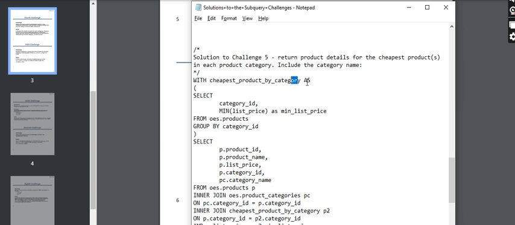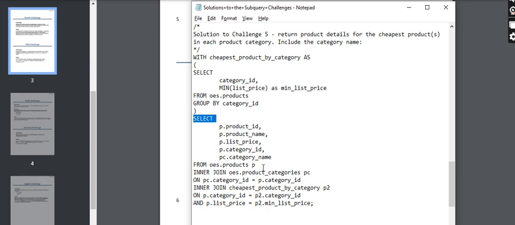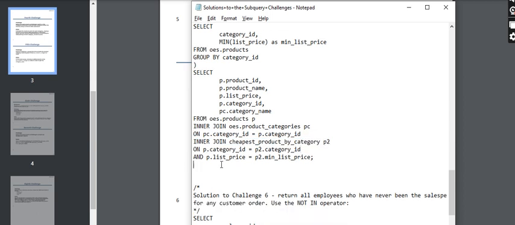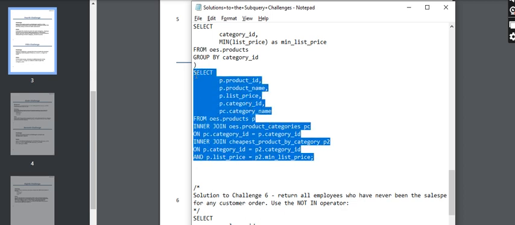cheapest product of category ID alias as category ID and minimum price from OS products table, group by category ID, and select from P, inner join OS product category, say PC product category, alias name, on PC category ID is equal to P dot category ID. Again inner join cheapest product P2 on P1 category ID is equal to P2 category ID, and P dot list price is equal to minimum price of the P2. In this way you can achieve this query.